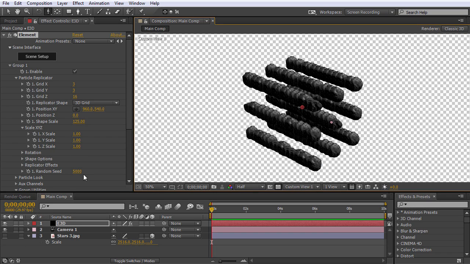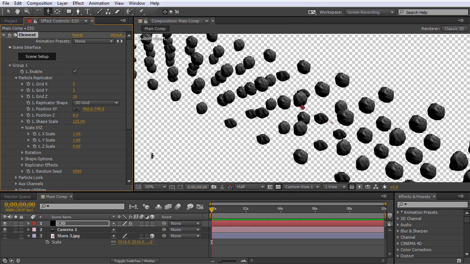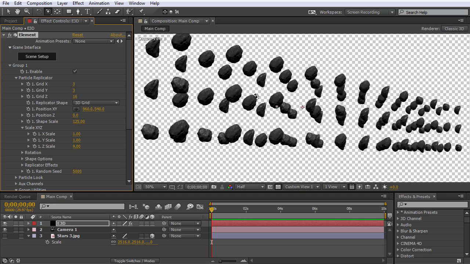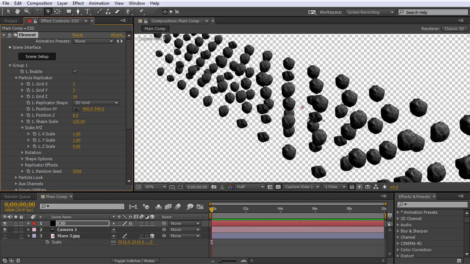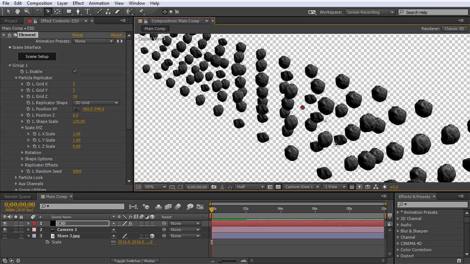And for the Z scale here, I'm going to set that at 9. That'll really help pull those out. Now we can see we kind of have a belt of asteroids. And there's our camera right there in the center.